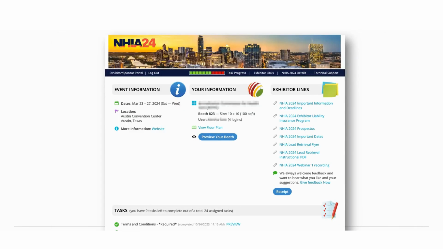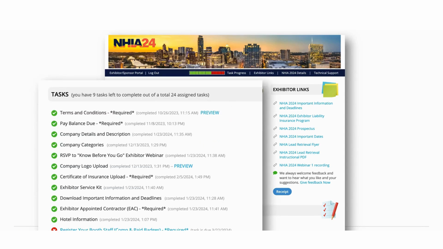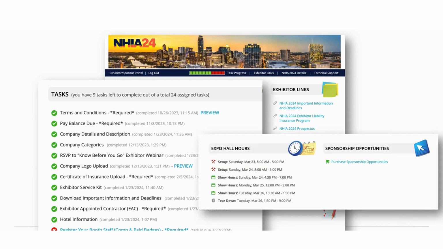After booking a booth or sponsorship, exhibitors access the Expo portal for task-oriented management. They can submit deliverables, settle balances, and access event information, enhancing their event participation experience.